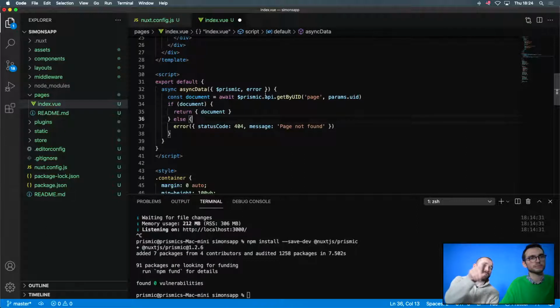So where you see params.uid on line 33, you can replace all of that with single quotes, and type in homepage, because that is the UID of the page we just created. So we do prismic.api.getByUID. You pass page, which is the API ID of the custom type, and then the UID homepage. So we get one specific page, and we have returned the content of that as document.